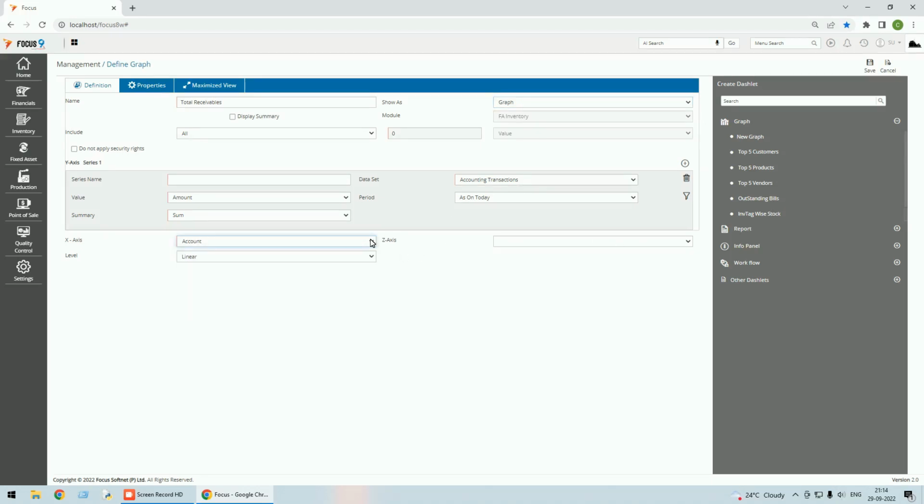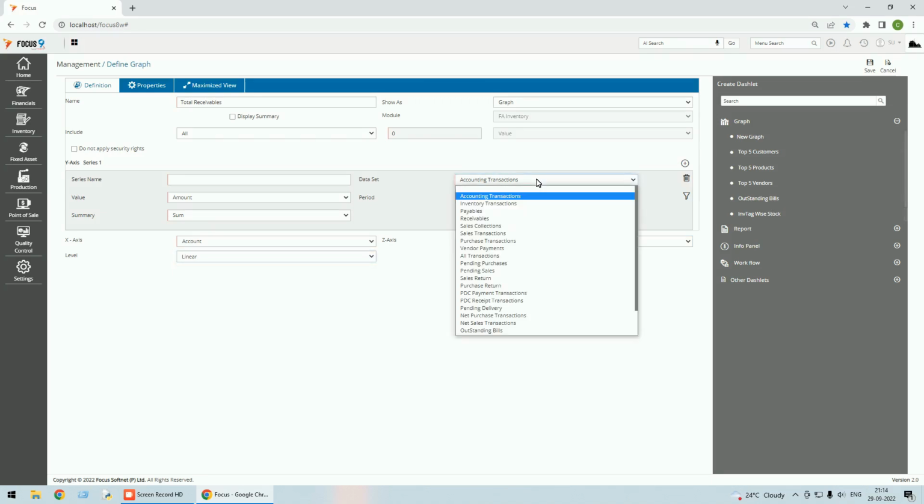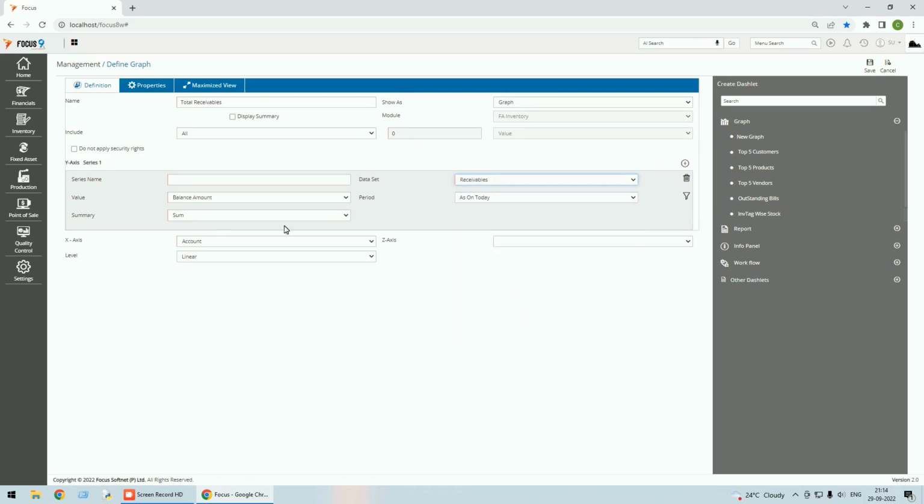Here I can select the x-axis and the z-axis, whatever I want. I can also select the linear, how many levels I want. Here I can select the data set. If I need any data set, here I am selecting all accounts only, or I can select my receivables, because this is my receivables report.